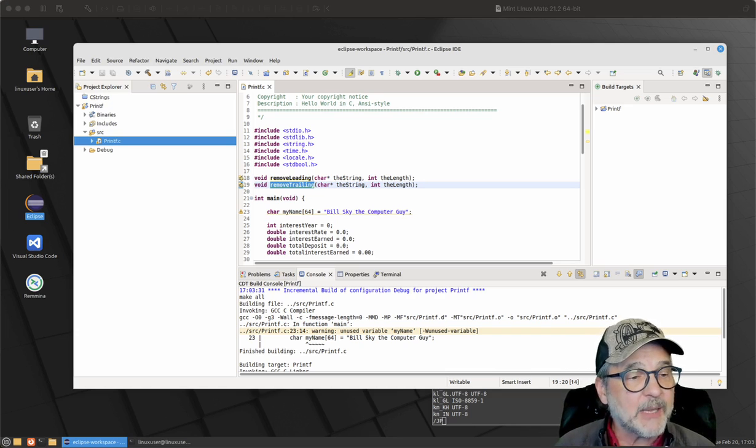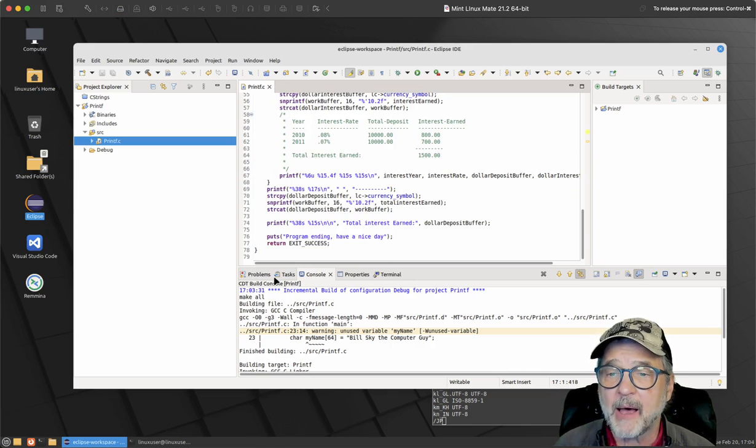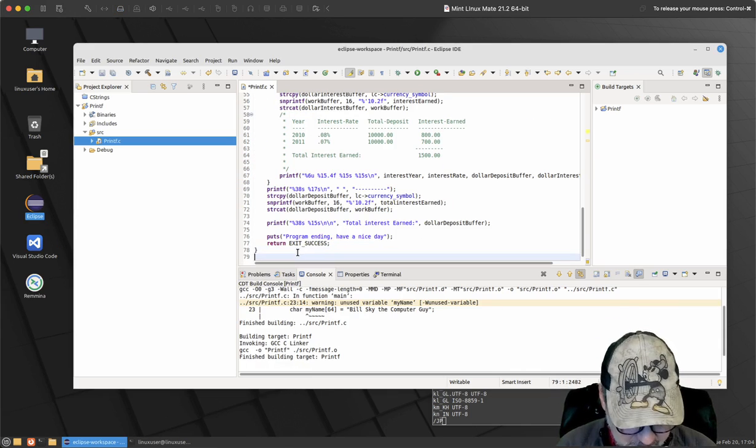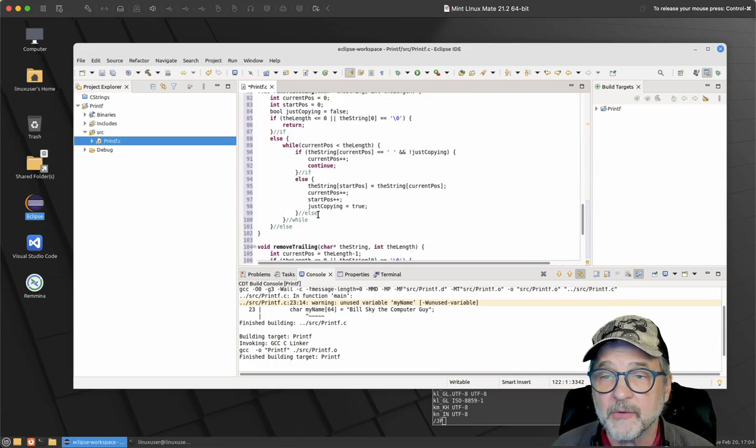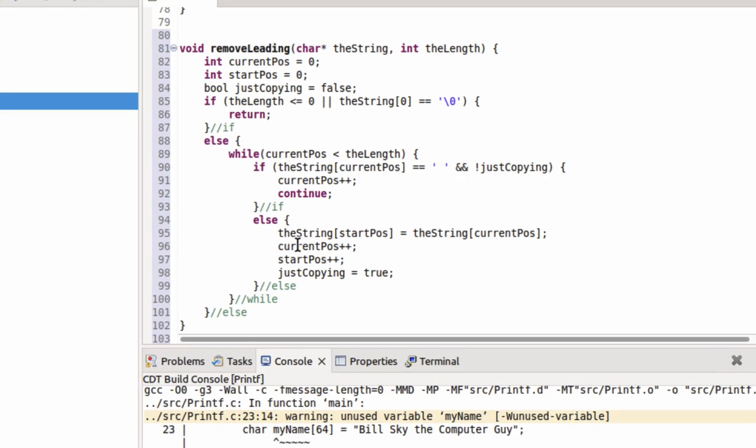So what I'm going to do is copy the function. Up on top I put the actual function prototypes, and then down here I'm going to go down to the bottom and paste the actual functions. So let's take a look at what these functions are doing. Let's zoom in and walk through each one of these.